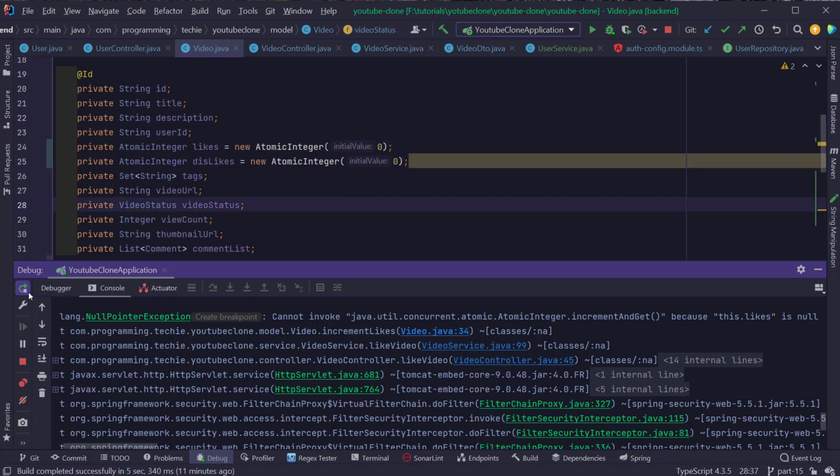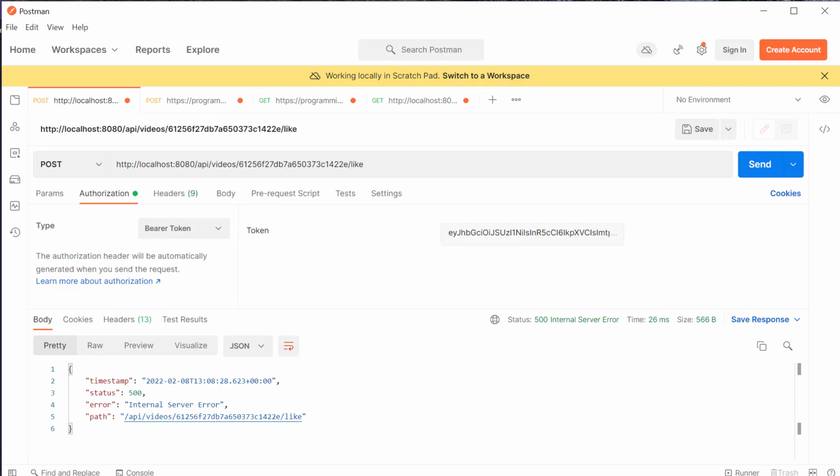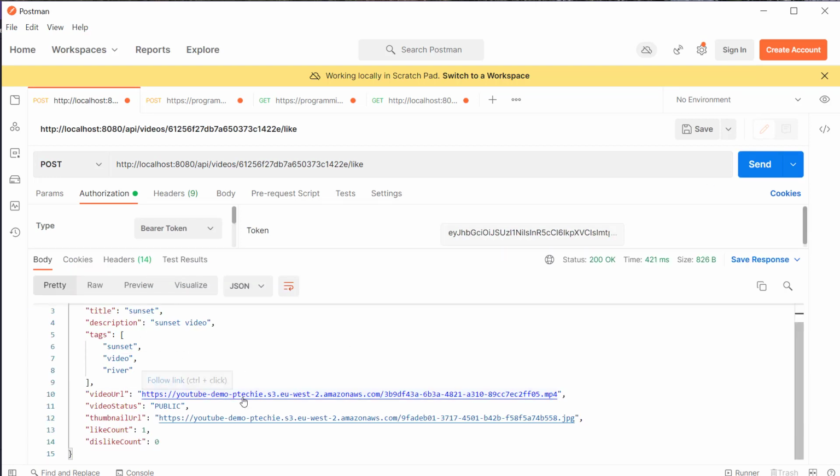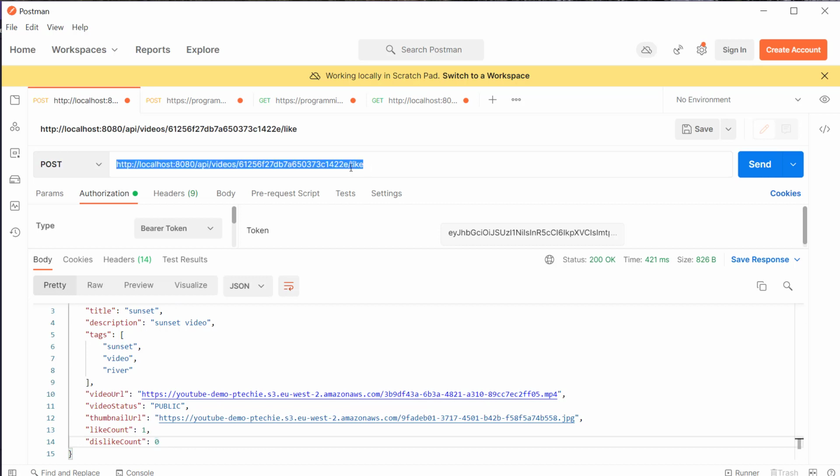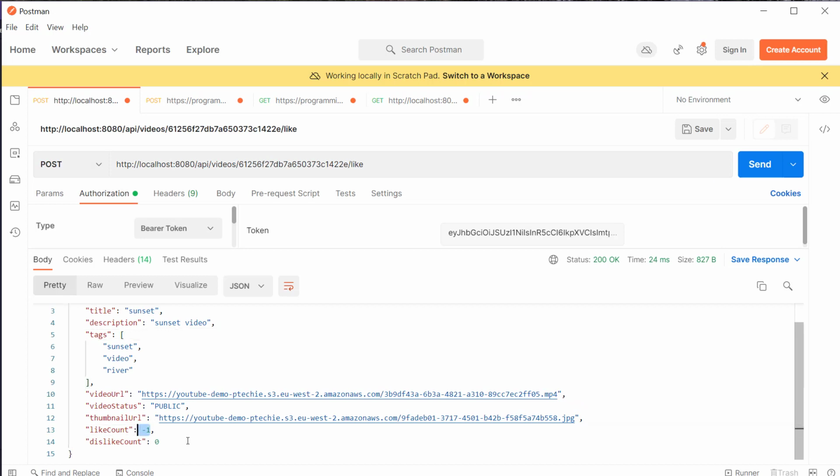So now I'm going to restart the application, go back to Postman again and make a call one more time. And now you can see that the like count is 1 and the dislike count is 0. Now if I try to make one more call to the like endpoint, let's see what happens. And you can see that the like count is -1. That's wrong. It should be 0.